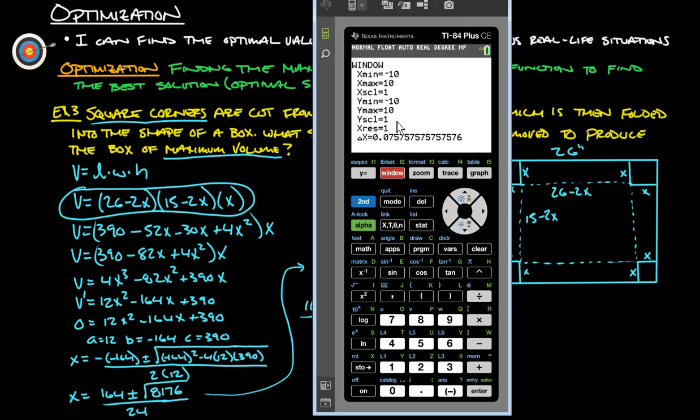So we go into window, and right now our y maximum is 10. Again, that thing looks like it went way up there, so I'm just going to try 1,000. You could try 100 and see if that works. I'm just going to try something big and see if that works. When I push graph, it's going to eventually show up. It's being a little slow here, but there it goes. So it graphs this thing, and we want to find this maximum point there.